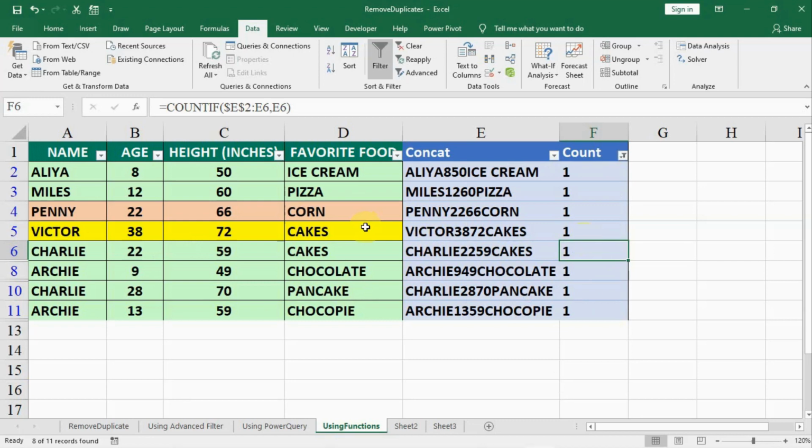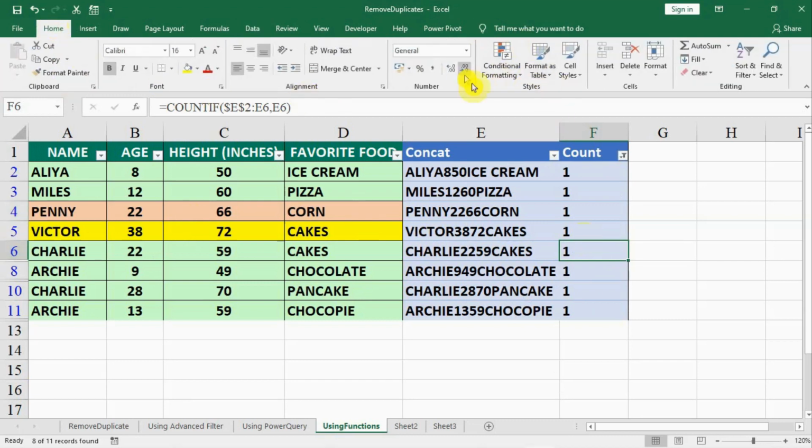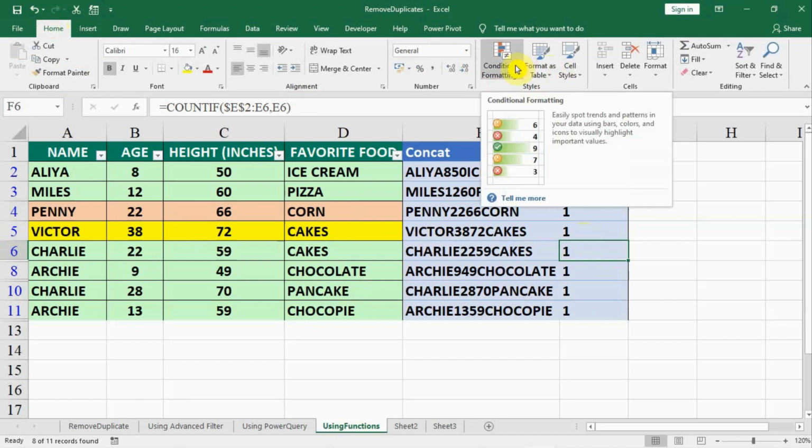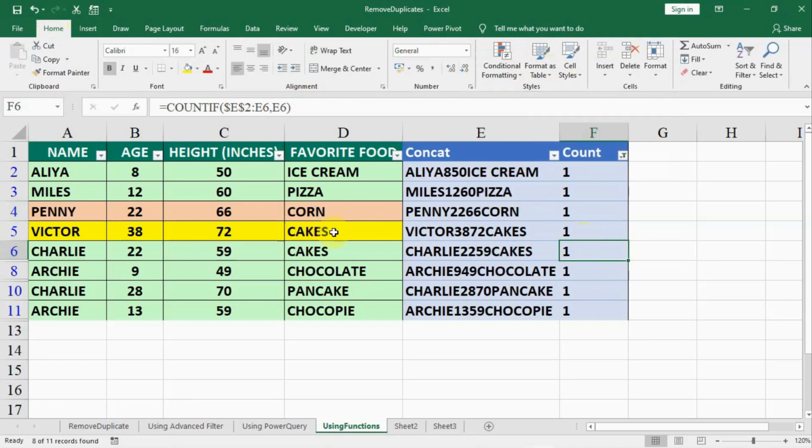Apart from that, there are a few other methods, like we can make use of the home tab. Here you see conditional formatting, but since till now we have not done conditional formatting, at a later stage we'll learn how to use conditional formatting or VBA or others.